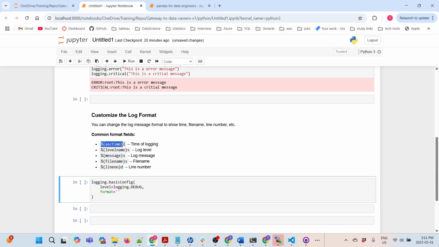So let's take the time. So I'll copy from here, %(asctime). Then I want a space and a hyphen, just to show you whatever I put in here, the log messages will be logged in that format. So I'll put a space and a hyphen and another space, and then I'll print the level. Okay, and then I'll put a colon and a space and then the message.